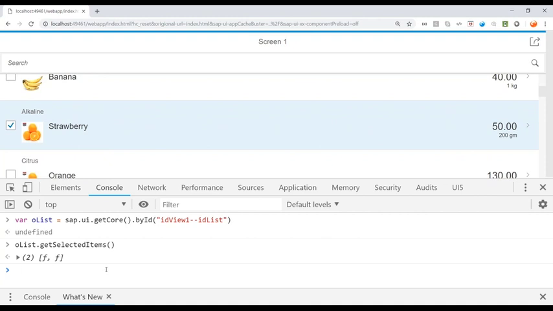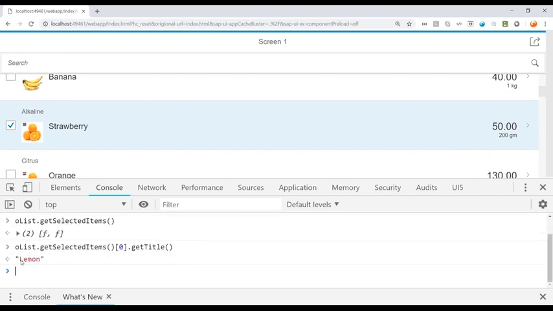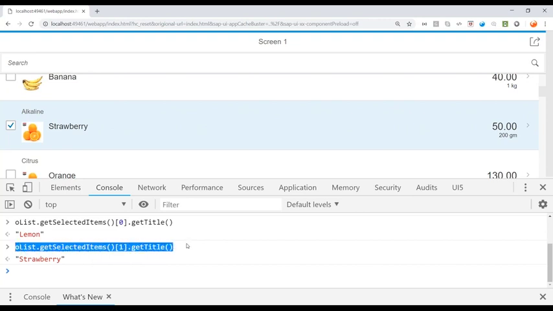strawberry. So maybe I just want to get the first object, zeroth item, and I want to say get its title, and voila, you can see the lemon is the first object, and get me the second object with item of 1 and get its title, and you can see that's your second object. So this is how you can read information from the screen, what user does on the screen. If it's a multi-select mode, this is how you can read. You can get these items, loop over these items and perform certain activities if you wish to.